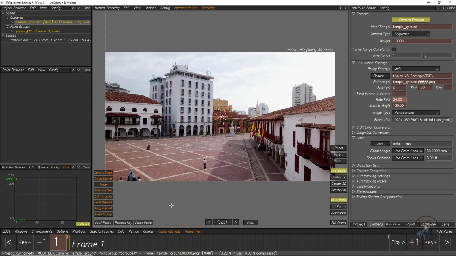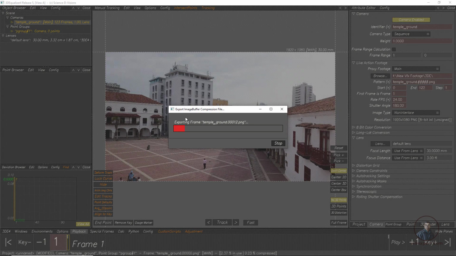Now before doing further work, first we have to export a buffer compression file for playing this footage in real time. So again in our main menu, simply click on Playback and then click on Export Buffer Compression File. 3D Equalizer exports your buffer compression file, and this will be saved in your footage folder. After this we have to import this buffer compression file, and we can play our footage in real time in 3D Equalizer. Now it's exporting.